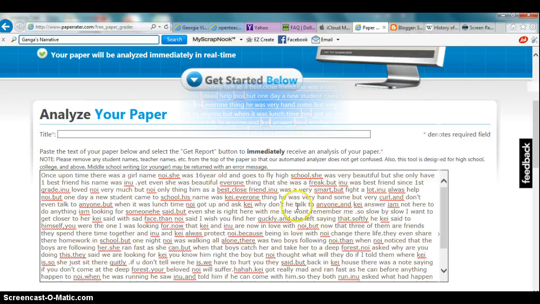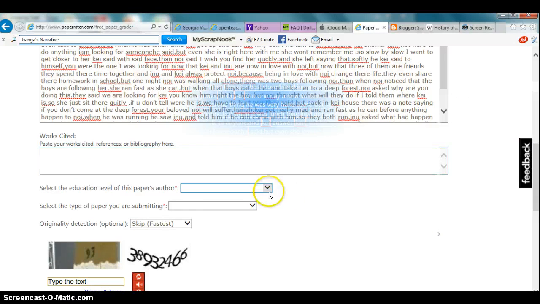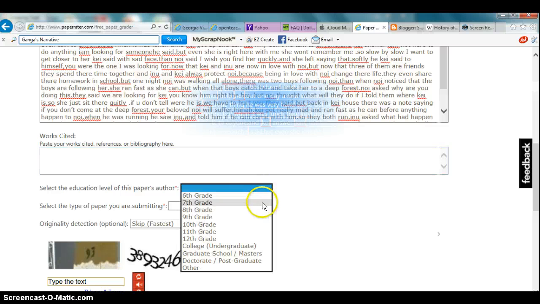Like I said, I don't have any of her names. The narrative is made up. So I'll just say narrative essay. It's no real name, but she didn't really name it. There's no work cited because it's a narrative, and the grade level is 7.